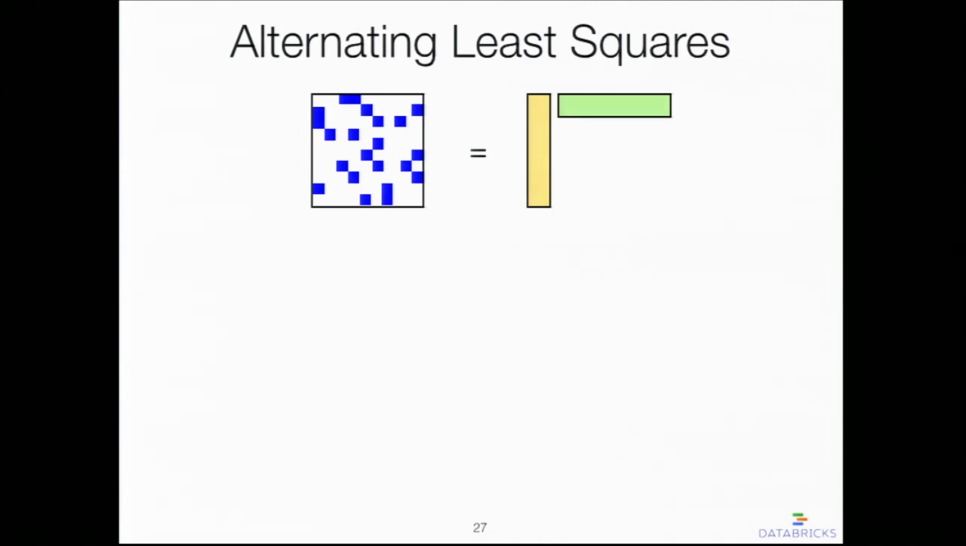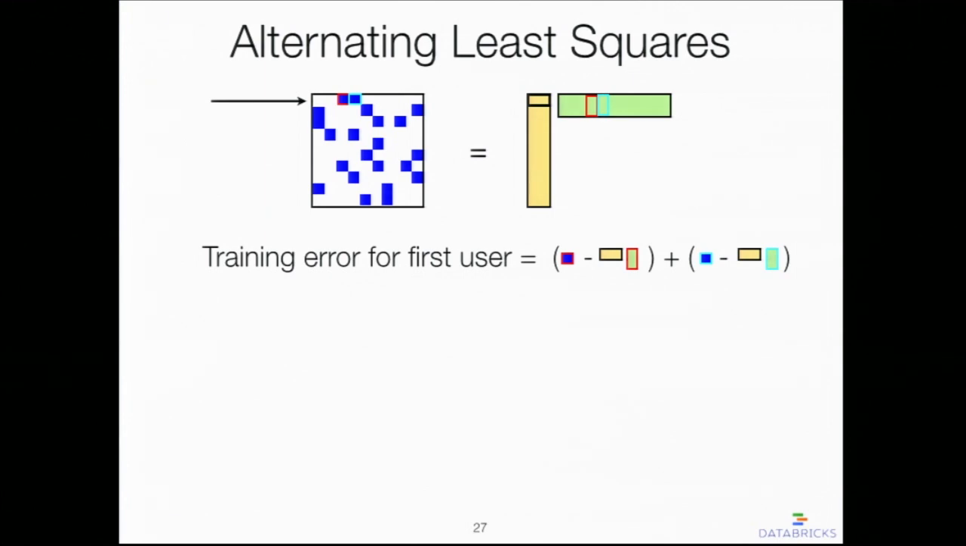What I'm showing in this picture on the left is the ratings matrix. This is the matrix where you want to impute the missing entries. I'm denoting by the blue squares the ratings that you have seen, so those are the observed entries. The right-hand side are the user and the movie factors. Now if we look at the first row of this ratings matrix, we see the ratings that the first user has actually given to us.